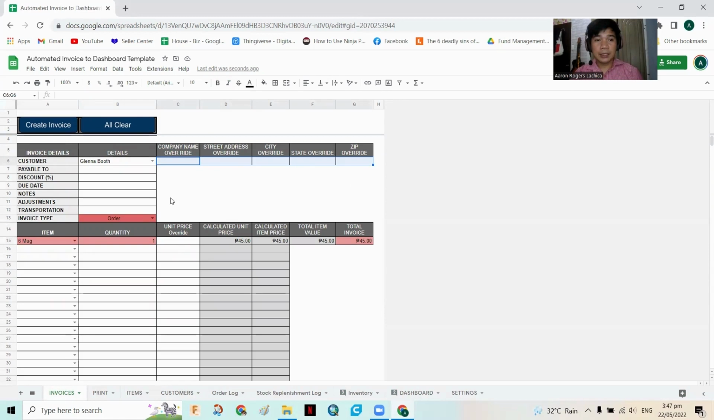And when you're done with the transaction and you want to create a new one, all you have to do is click on the all clear button.